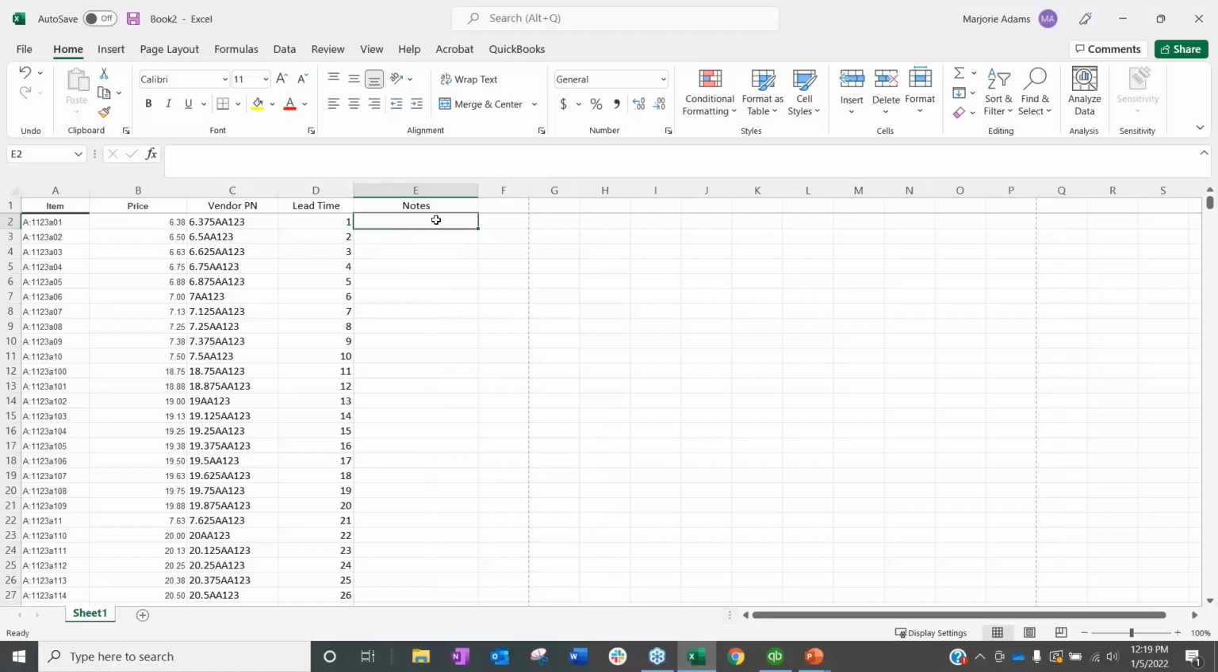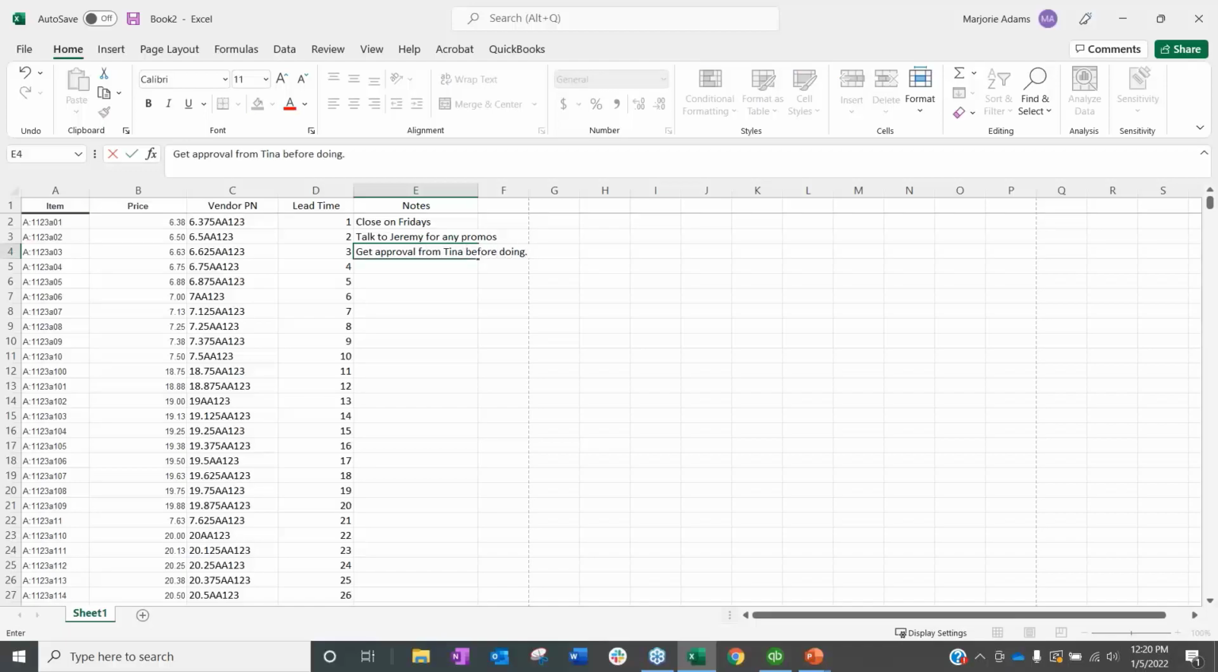And then in notes, you can put in whatever notes you want. So where we've seen some clients utilize this, they'll do things like, you know, closed on Fridays. I've seen things like talk to Jeremy for any promos, right? Whoever their sales rep is over there. Get approval from Tina before doing this. So in this case, talk to Jeremy is the sales rep over at the vendor. In another case here, talk to Tina. Tina is somebody internal who has to approve that I'm okay to go and order from this vendor, right? Check credit status because they have a max of 100K, right? So they will stop our orders at $100,000. So I've seen lots of different ways of using these notes.